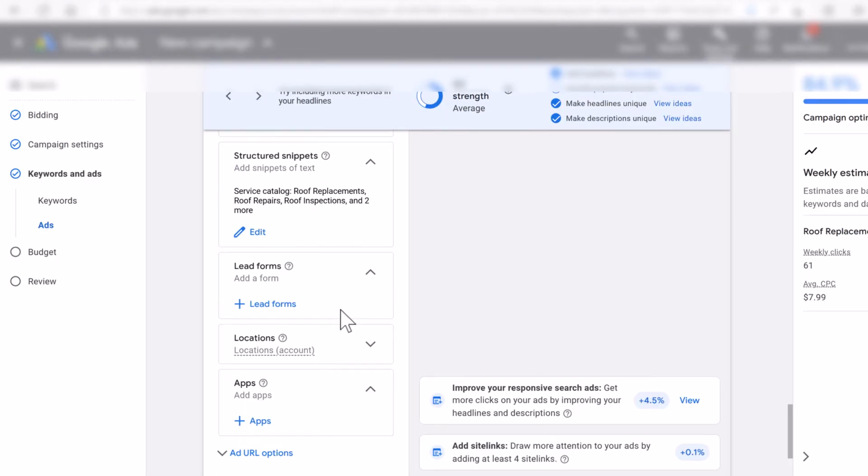All right, for lead forms, you do not want to use Google Ads lead forms. I've just had very bad results from them. I've gotten a lot of junk leads. I wasn't able to customize them the way that I want. You want your potential customers to go to your landing page on your website, not a Google Ads lead form. So just ignore the lead form for now.